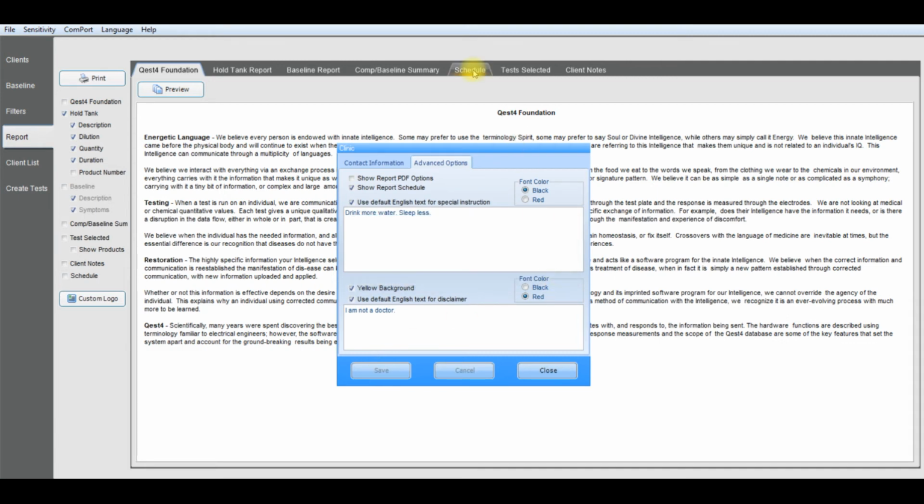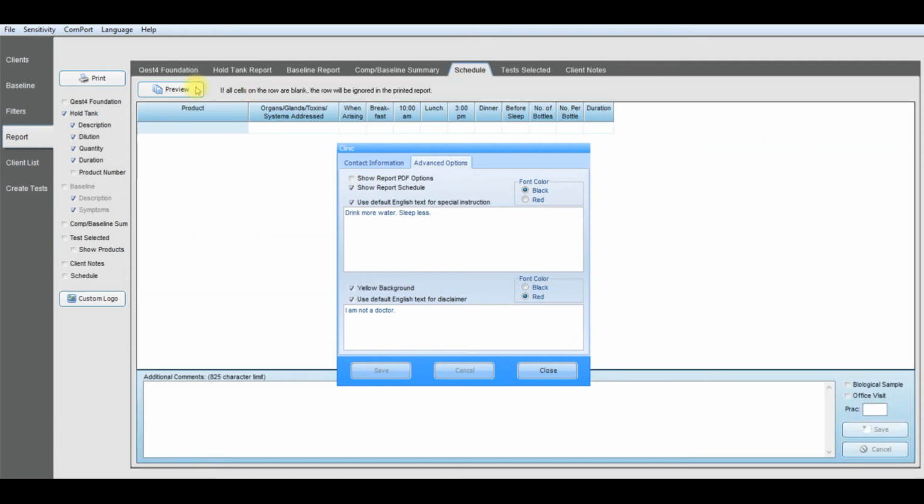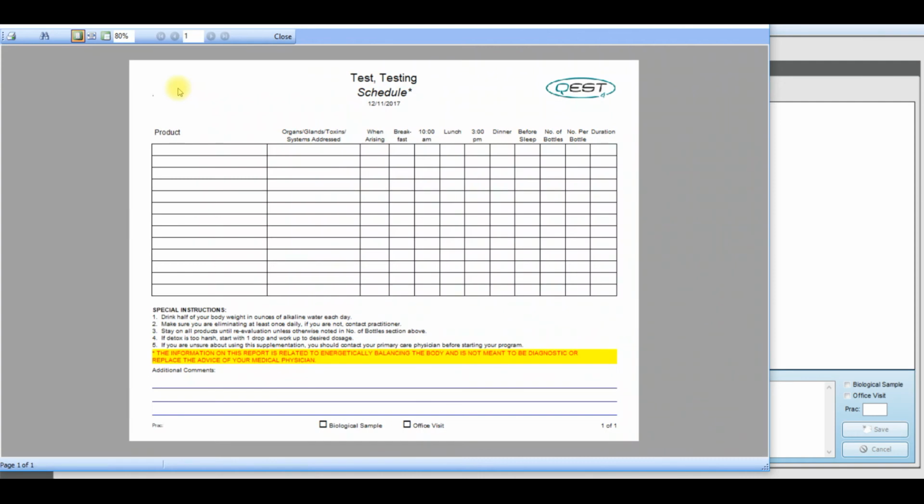we can come to our schedule tab, click preview, and here we can see that our special instructions are in black ink like we chose, and this is the default text. It will always say these words if we choose the default text. Here's the disclaimer. It's highlighted in yellow as we checked that box, and it's in red as we selected, and this is the default disclaimer.